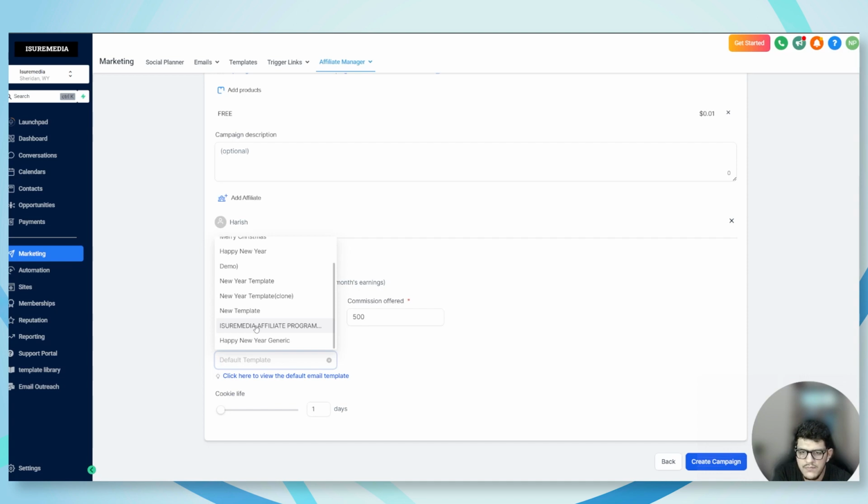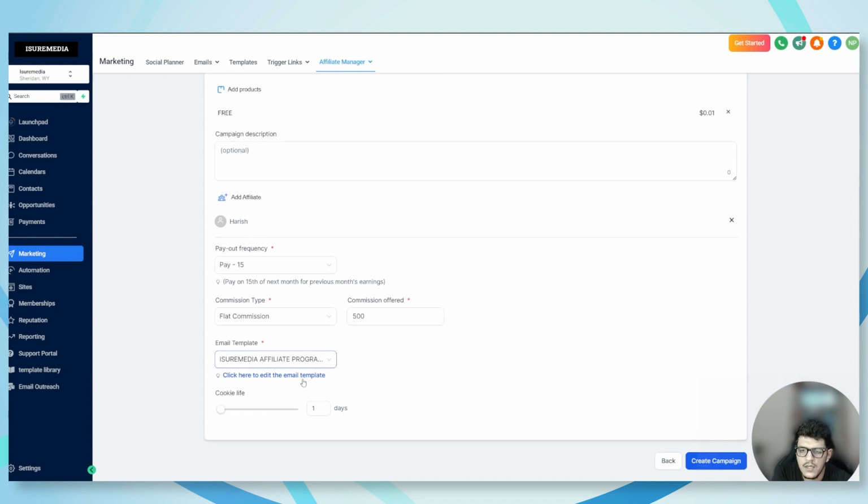If you don't want to do that, there is already a default template in GHL which is alright, but I would definitely recommend you to make a template and go ahead with it. I have already made a template. Let me select it. So yeah, it is selected.